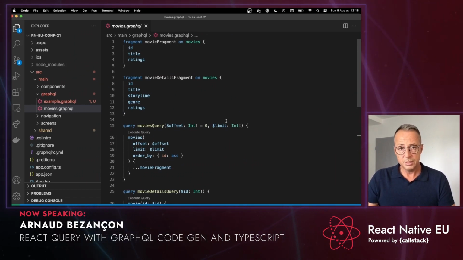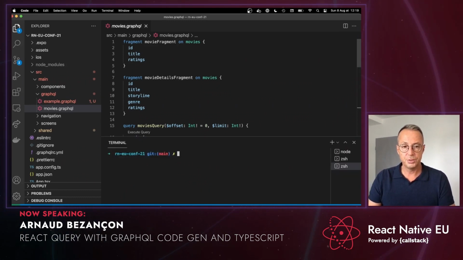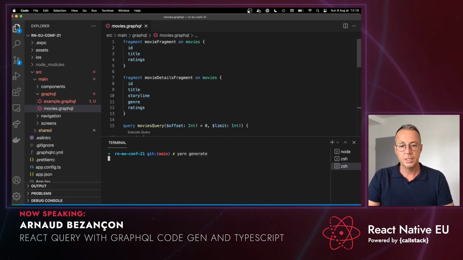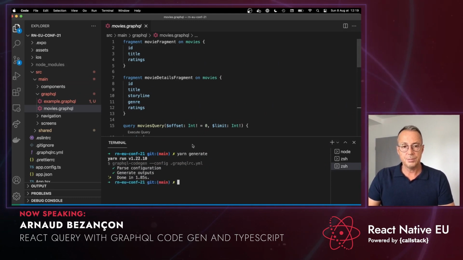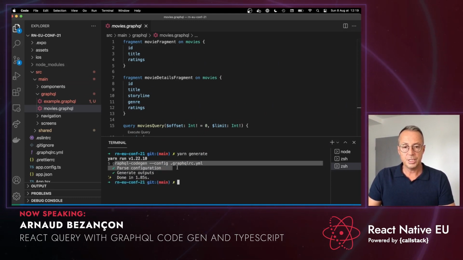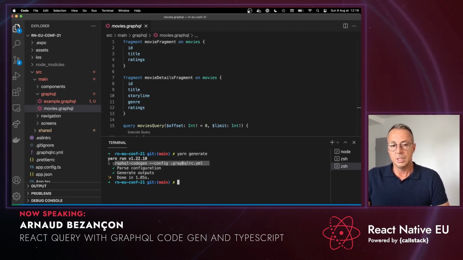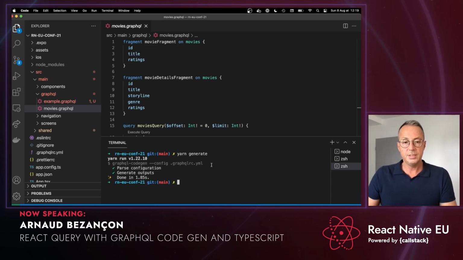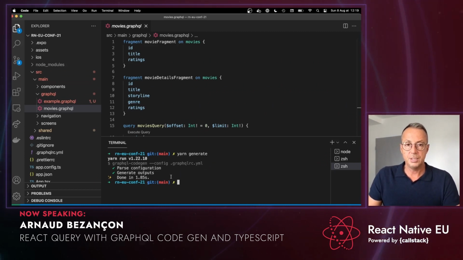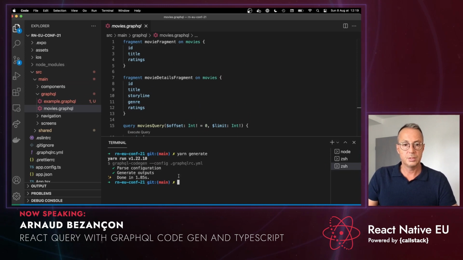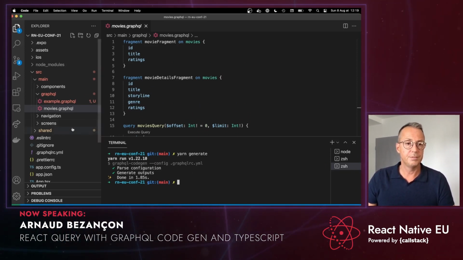So the next step is to generate the corresponding types and hooks. To do that, I will use the terminal, and I will use my new generate command. And this command is just using GraphQL CodeGen by using the config file I've just defined. So it's quite easy and it's very fast. Here it generates all the types and all the hooks in 2 seconds. So let's have a look at the generated file.